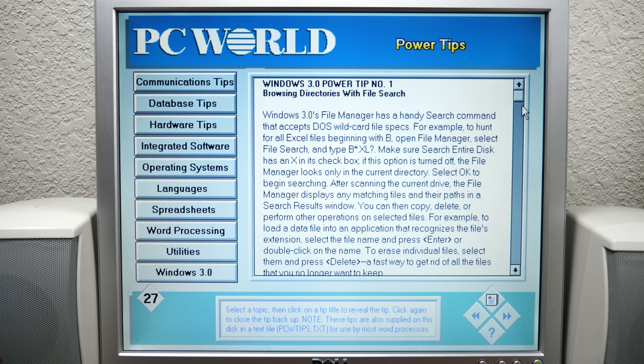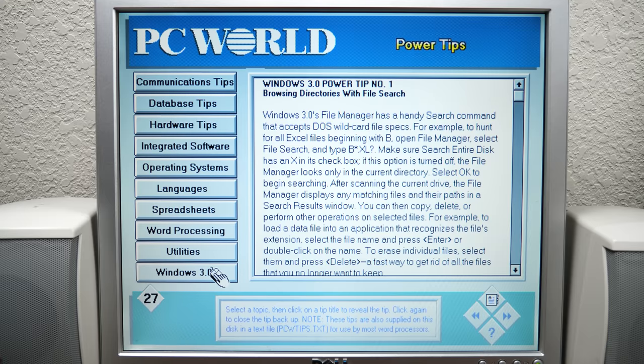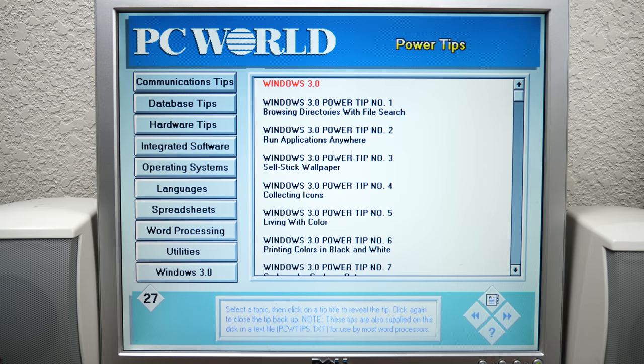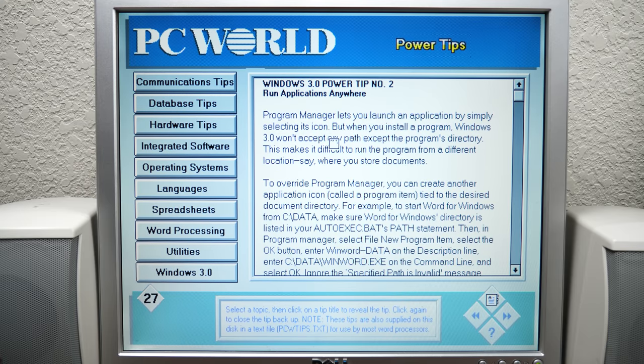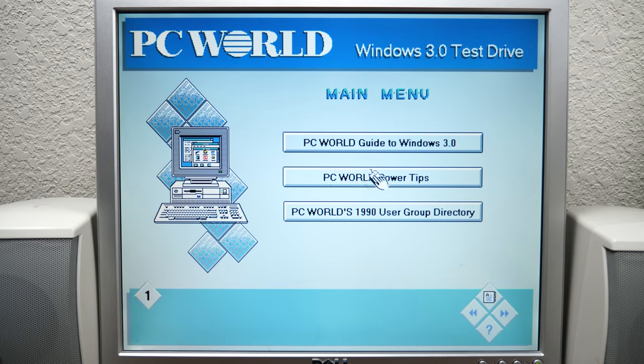So yeah, it goes through and tells you about that, and that's why the file manager was likely included in here, so you could try this particular tip out, and the various other tips that are going to pertain to File Explorer, or not File Explorer, File Manager in here. Now, if you want to go back to the main page, you click on this button right here, and that'll bring you to this hypermedia map, rather, and you can click on main menu to go back to that page that we were on.